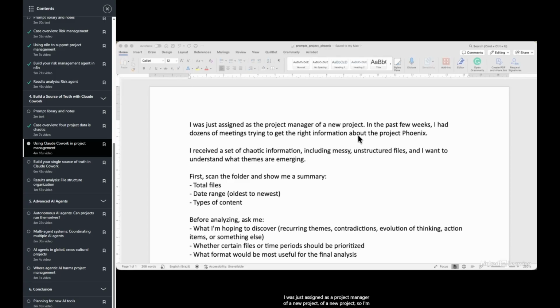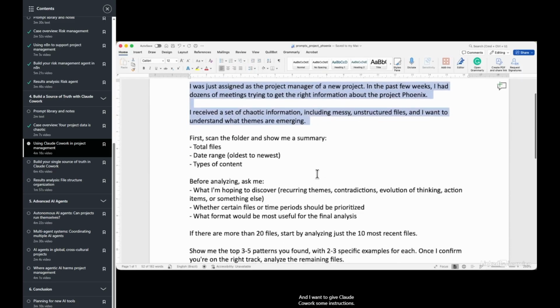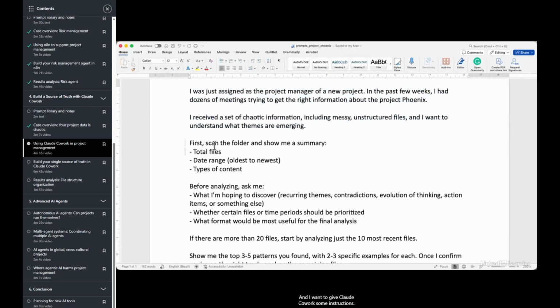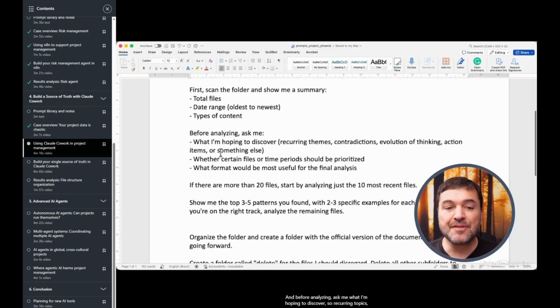I was just assigned as the project manager of a new project, so I'm giving some context in the first and second paragraphs. And I want to give Claude Cowork some instructions. So first, scan the folder and show me a summary of the total files, date range, and types of content. And before analyzing, ask me what I'm hoping to discover. So recurring topics, contradictions, evolutions of thinking, action items, and whether certain files or time periods should be prioritized, and what format would be the most useful for the final analysis.